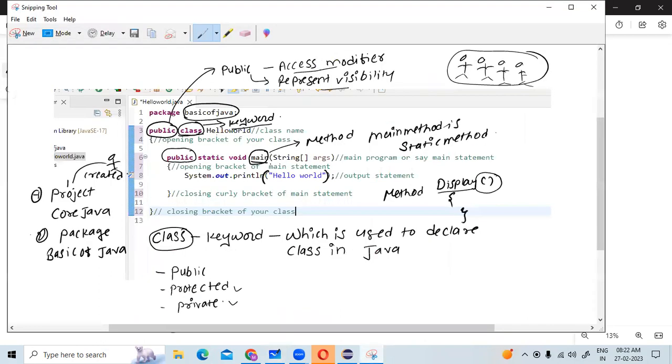Once again, I will repeat. Static is a keyword. When we use this keyword in front of any method, that method is considered static. If we use a static method, there is no need to create an object of that particular method. The JVM will directly call or execute that method. That's why it has been written. Clear, everybody?